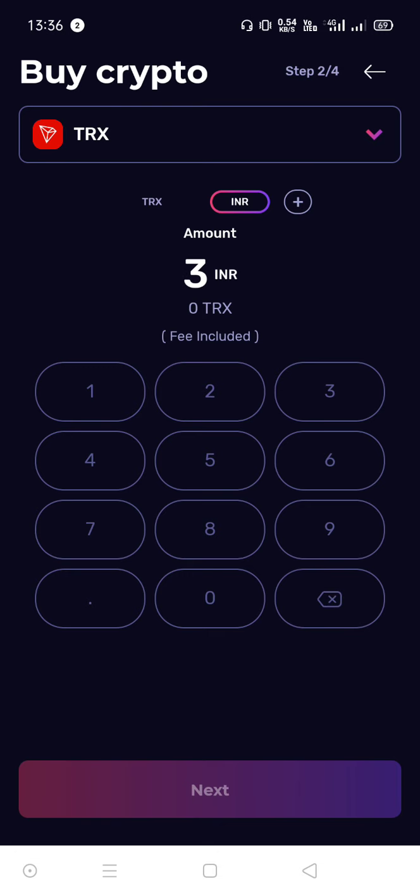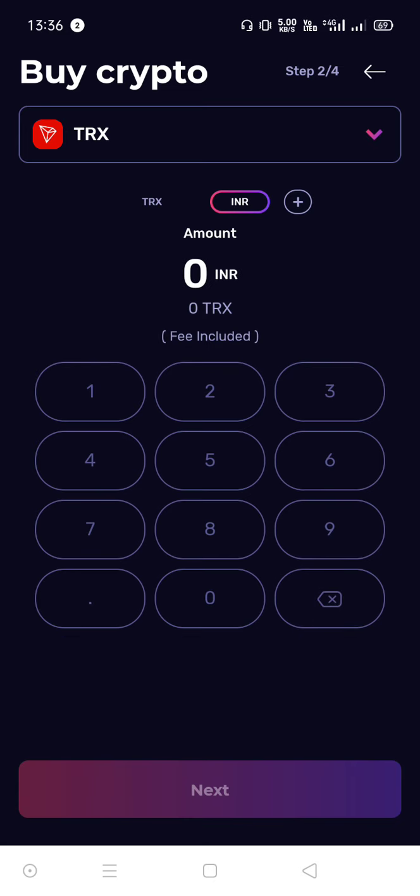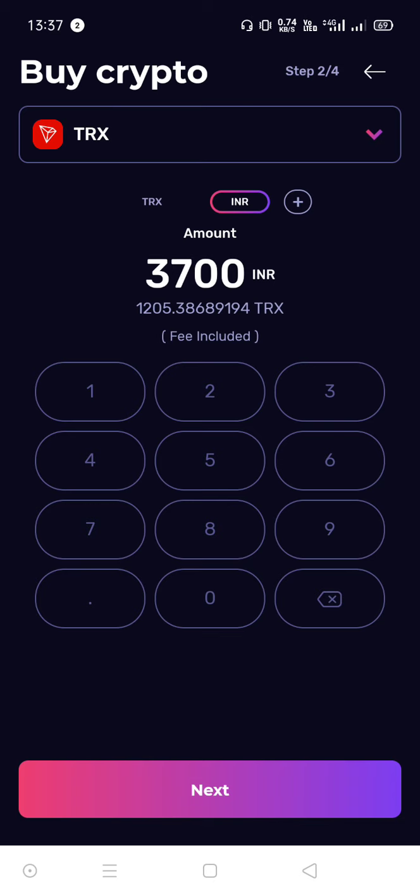See, if you enter 1000 TRX and click on next, it will show you a pop-up that the minimum value should be 3,669 INR and the maximum value is so and so. So I'm entering 3,700 INR and then clicking on the next button. When you enter that, it will show you the respective Trons you're going to get in return. See here, 1205.386 TRX is getting displayed. That means for the amount which you are putting, 3,700, you're going to get 1205 TRX in return.